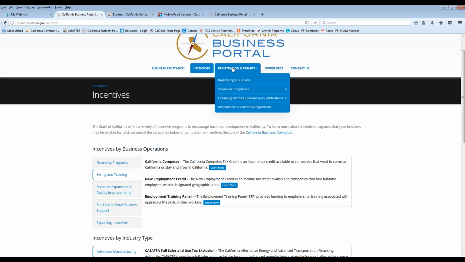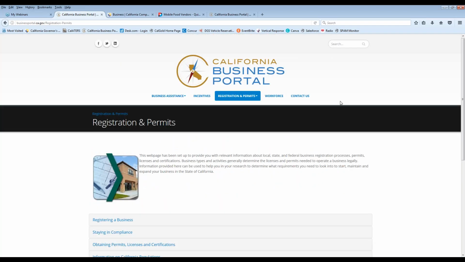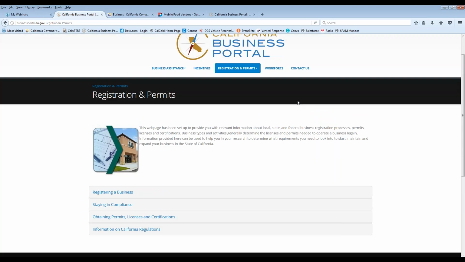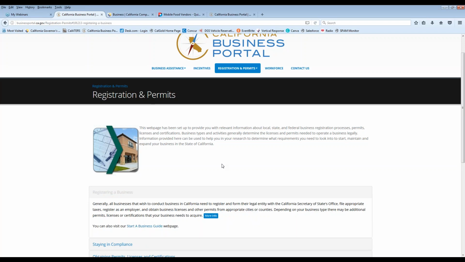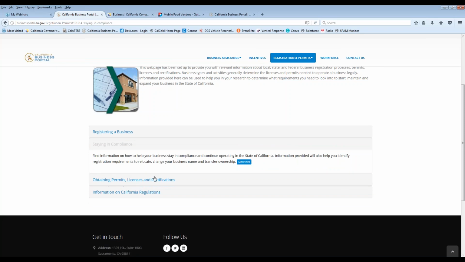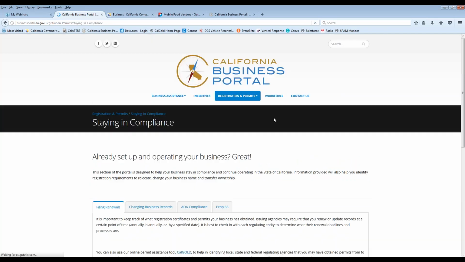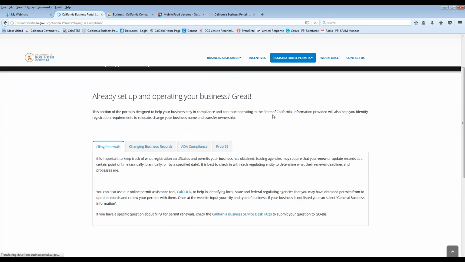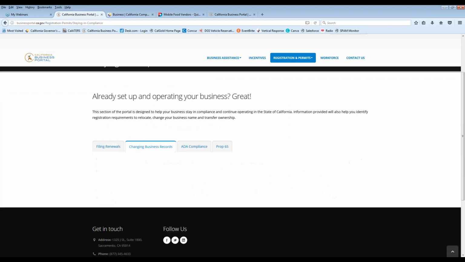Moving along in our navigation, we move over to registration and permits, which is a major part of any small business. So we'll provide you with some information and direction in terms of registering your business. We even have a start a business guide down here, how to stay in compliance, obtaining permits and licenses, and information on regulations. So staying in compliance, for example, gives you some information about filing renewals.